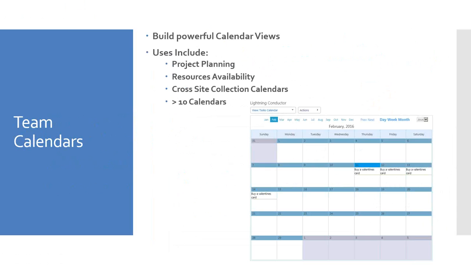Another common scenario is calendars. So the need for calendars, we could have multiple conference rooms that require booking, or we're managing a team of people, or any form of resource, and we want to check the availability of that resource.